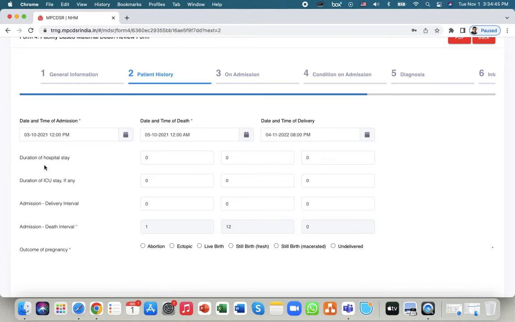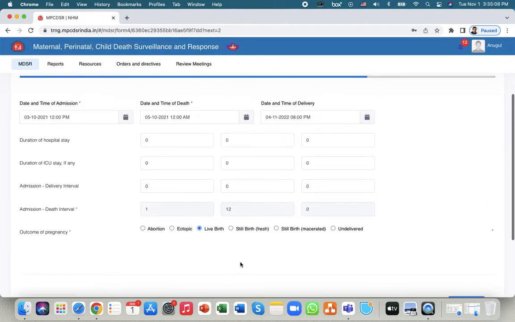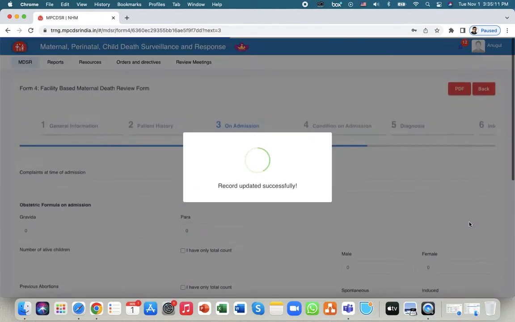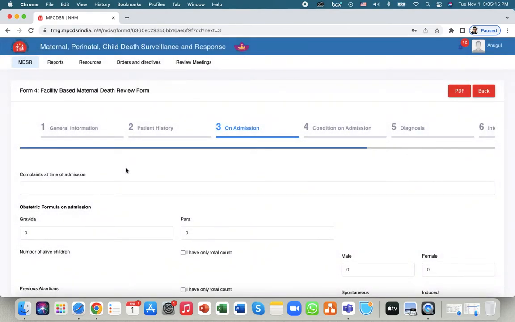Going further, there are some fields for duration of hospital stay, duration of ICU stay, admission delivery interval, admission to death interval, etc. So we need to put in all this information into their respective boxes. And then comes the outcome of pregnancy, whether it was abortion, ectopic or live birth. So all this information needs to be registered. Once we have done this, we can click on Save and Next, and it will take us to the next section, which is the On Admission section.